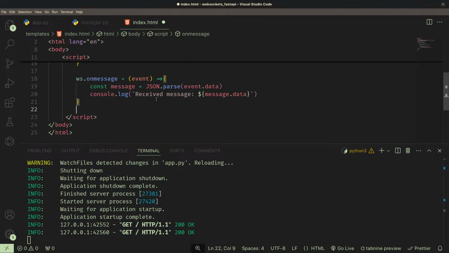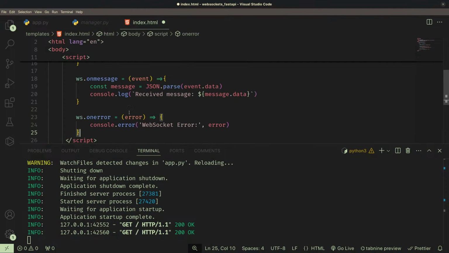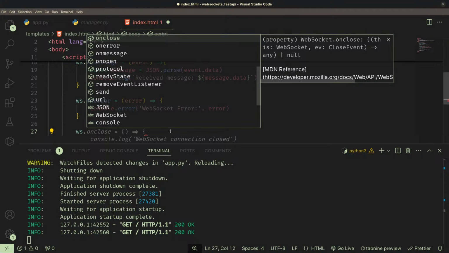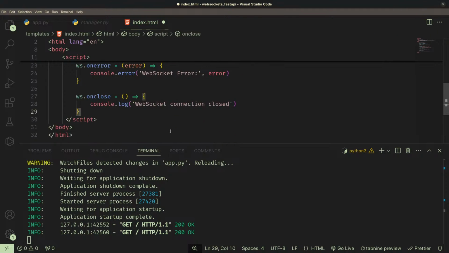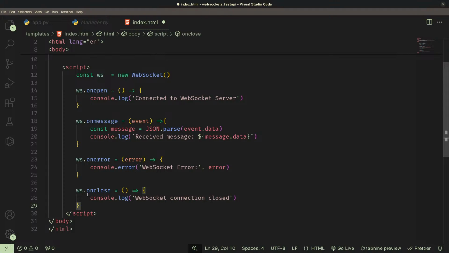Once that is done, I can now go ahead and also do the on error. So on error, we shall get the error and console log it, and then we can also do the on close. So on closing the connection, of course, we are going to console log on the WebSocket client. So these are basically the 4 events that we're going to be handling.